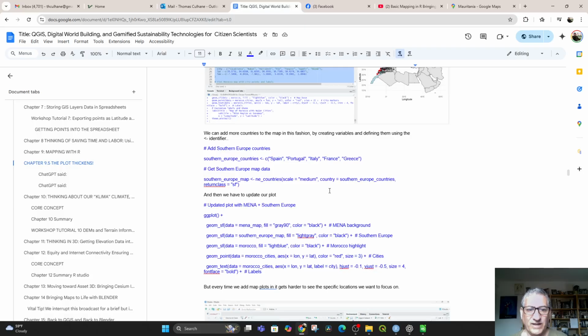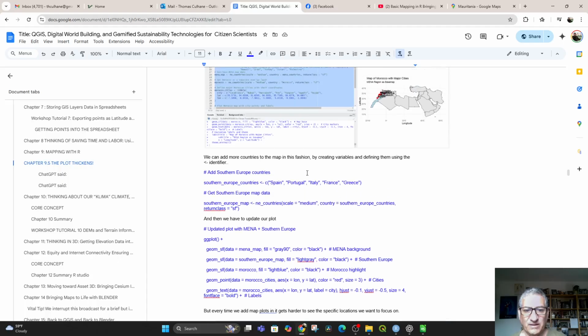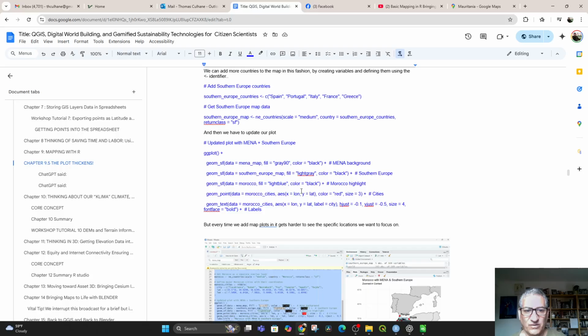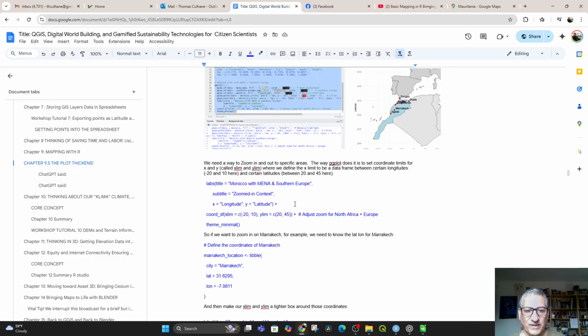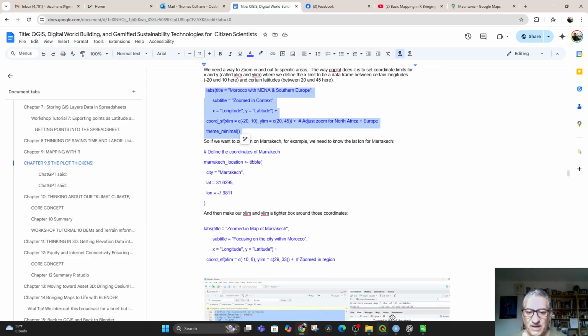And then when we add more countries to the map, Southern European countries, Spain, Italy, France, Greece. So we've got that, and then we have this. And that's what we were beginning to see there, but it's harder to see the specific regions. We need a way to zoom in and out. So we do zoomed in, and we'd have to zoom in and out depending on what our zoom is. And that's a big pain. So let me just go back in here and remember where that goes.